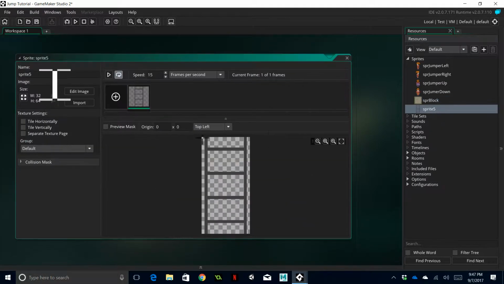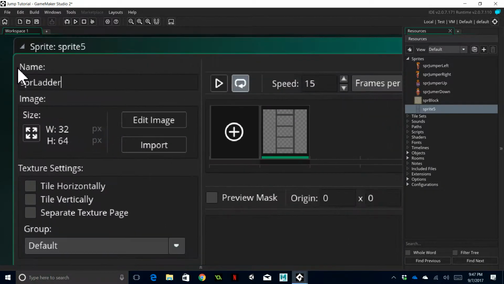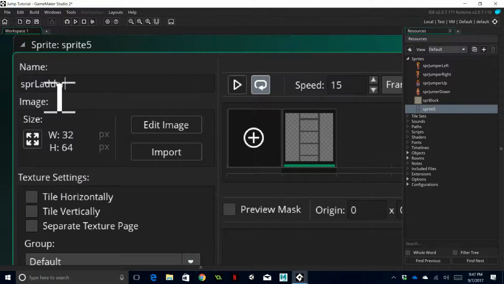Now I'm going to go ahead and name this one. I didn't name it, and I'm just going to simply call it ladder. Notice my naming convention, which I've talked about in several videos here. This is how I name sprites: a lowercase spr, then a capital for the first letter of the word, and then just the name of it. And ladder is spelled L-A-D-D-E-R, in case you're unsure.